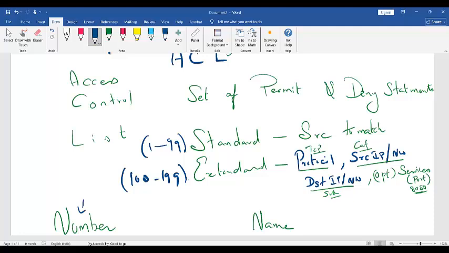So you need to be clear. What are you planning to write? If you are planning to write an extended access list, tell the router I'm going to write an extended access list. So you can expect me giving three things. By giving 100 to 199, you are telling the router that I'm planning to write an extended access list. So it will wait for you to give all three, only then it will accept. Otherwise it will say incomplete command.